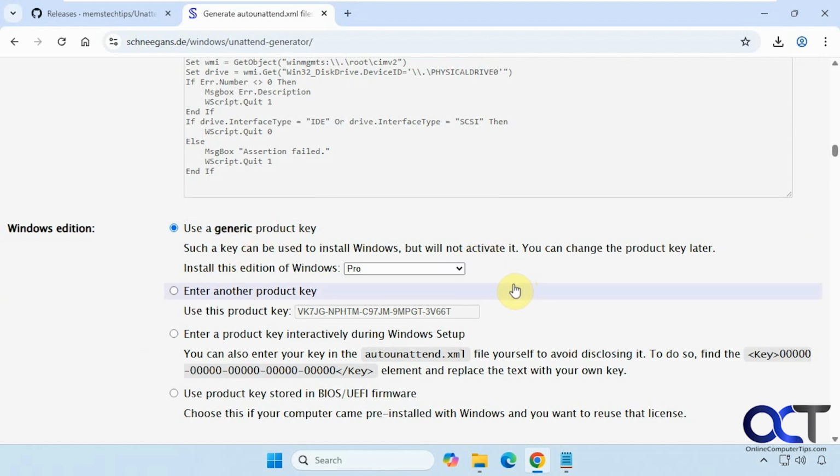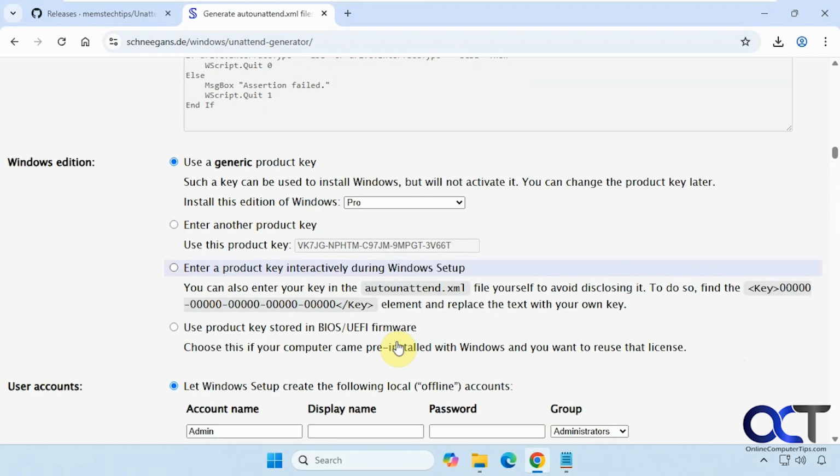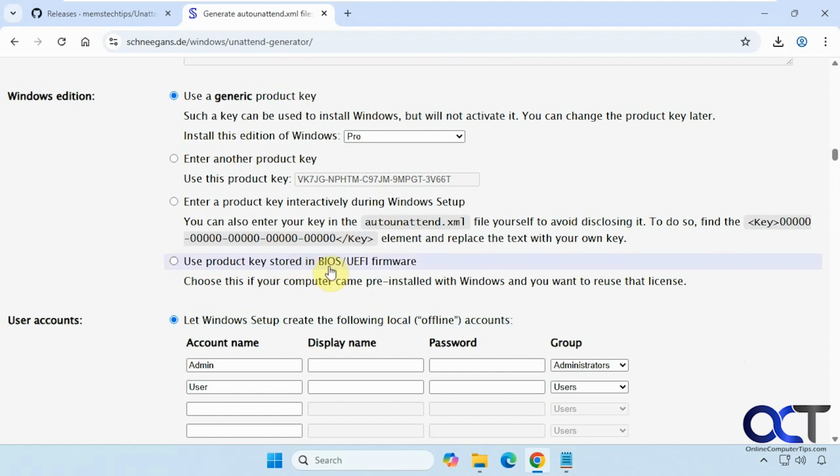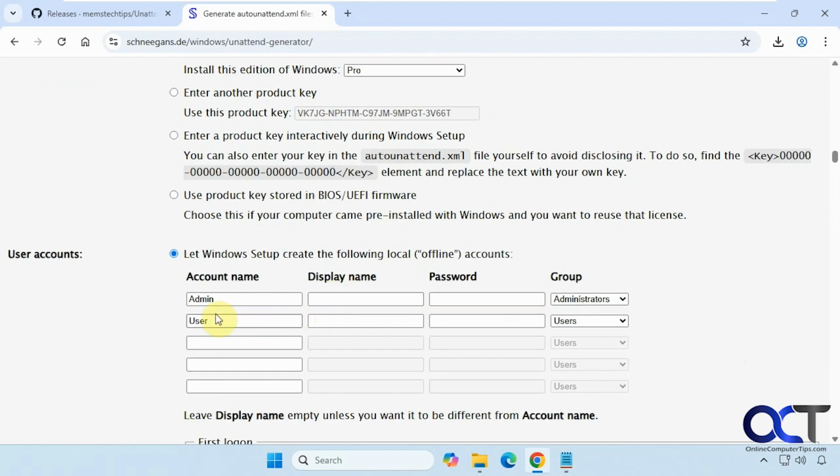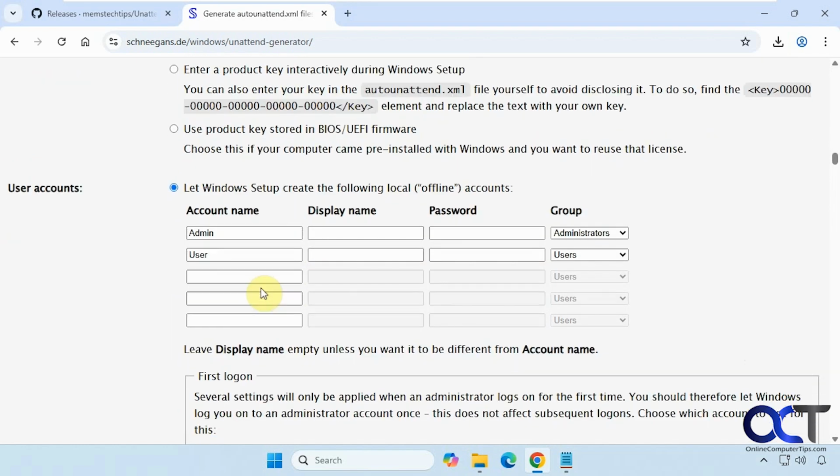And then for the product key, you could use a generic product key, but it's not going to be activated. We're going to be using Windows 11 Pro, but you could pick other versions. You could put in your own product key or do it during setup or use the one from your BIOS. All right, then it gives you some default users here that it'll make. It's going to make an admin account with no password in the administrators group.